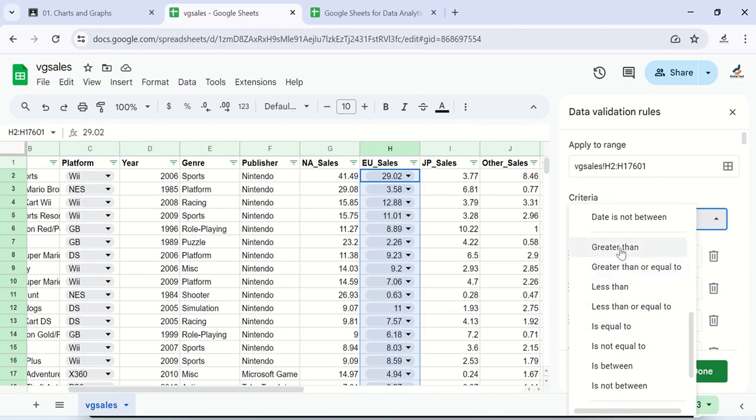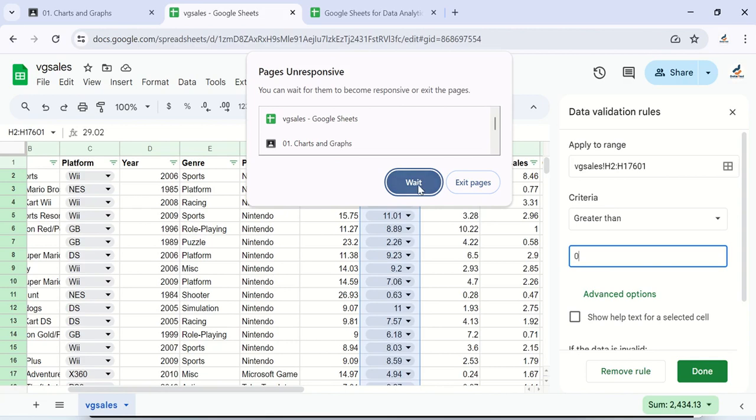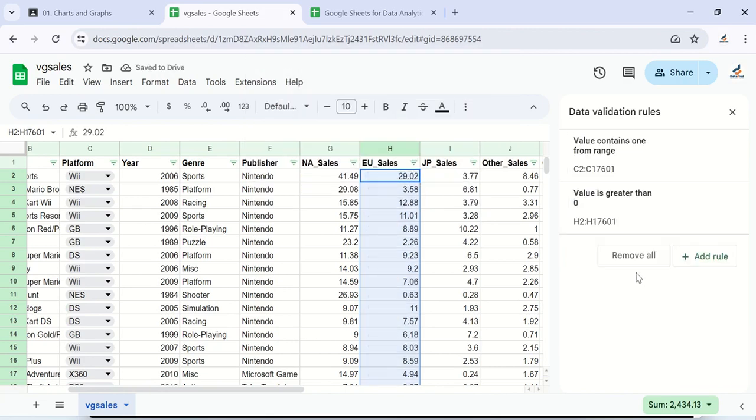Okay, let's work with greater than. When I choose greater than, what that will mean is I do not want a sale of zero. So I want to capture is greater than zero, which means that I only want positive sales. If there are any zeros, it's going to show a warning for that cell. I don't want someone to enter a zero as the sales or enter a negative value. All right. So when we do this and then click on done, you can go ahead and check out how this works.